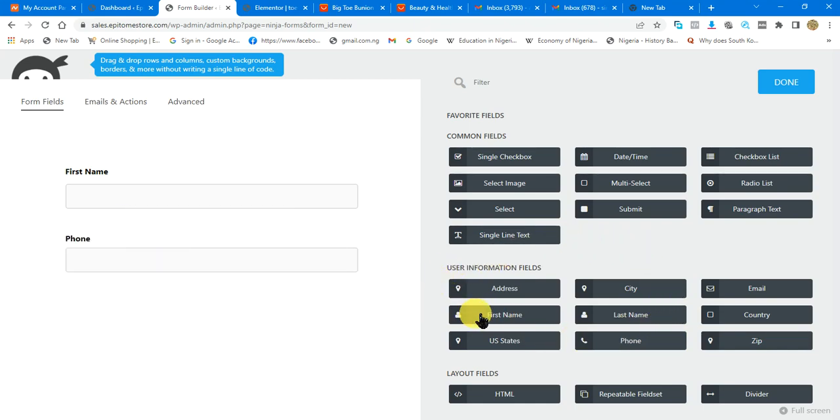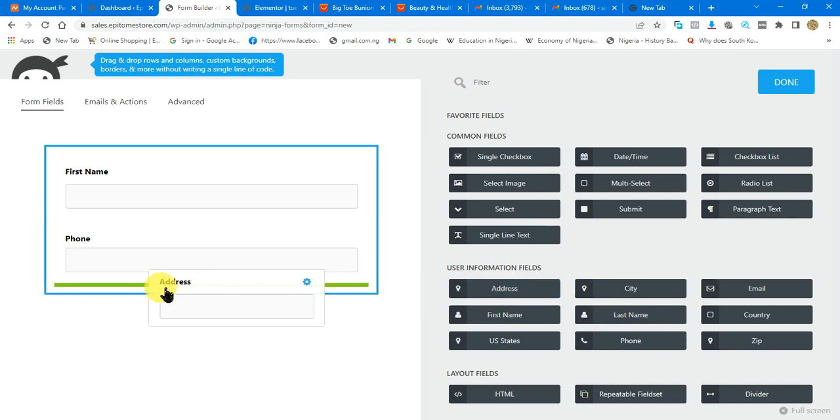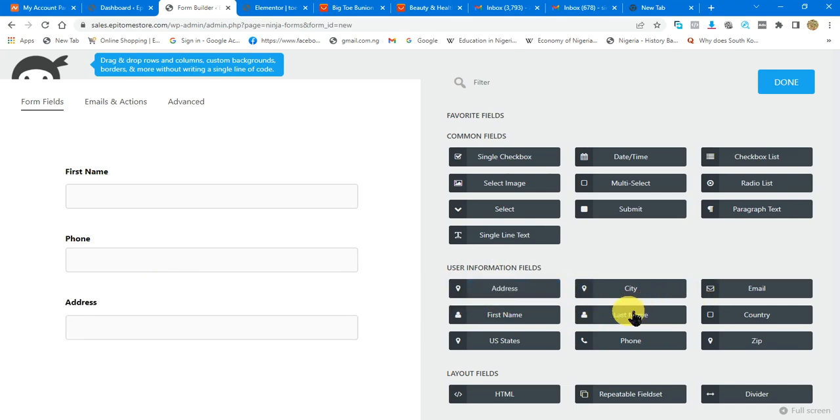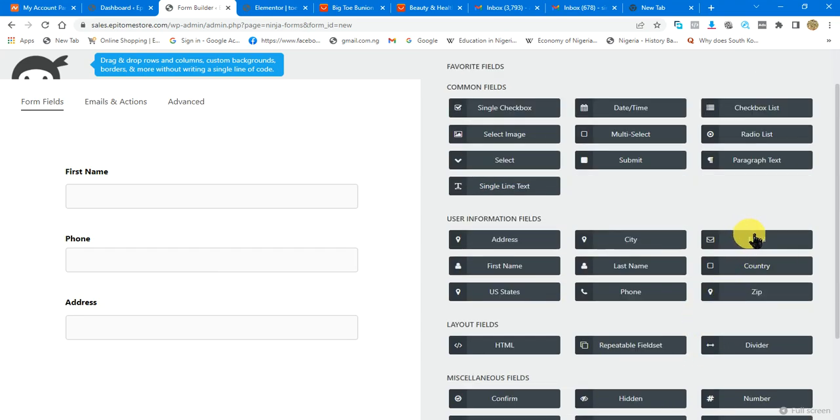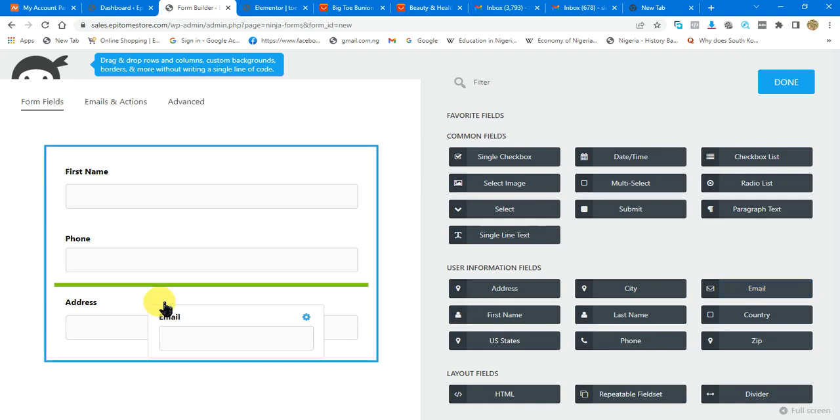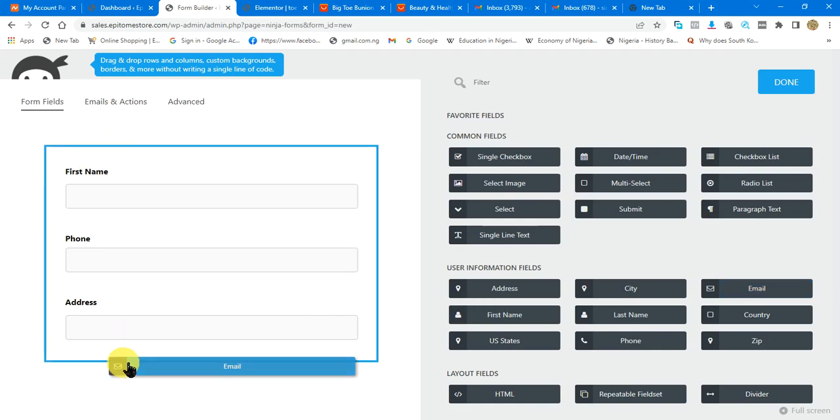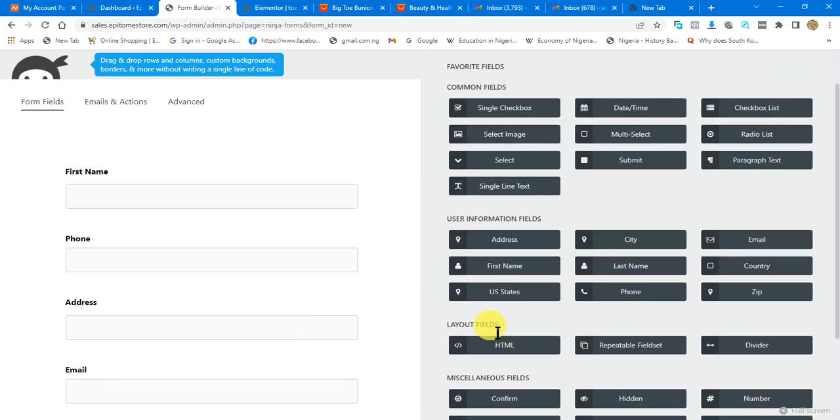Listen. The next thing we are collecting is the address. Click, hold and drag. You see that now? The next thing we are collecting is the email address. So don't go outside this box. There you see. Click, hold and drag. Email address.